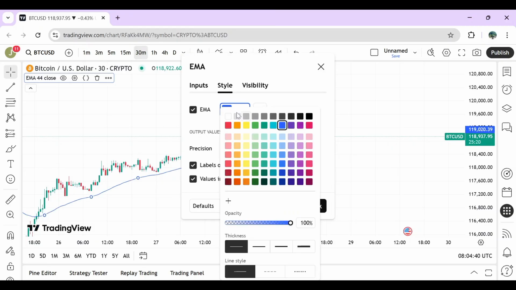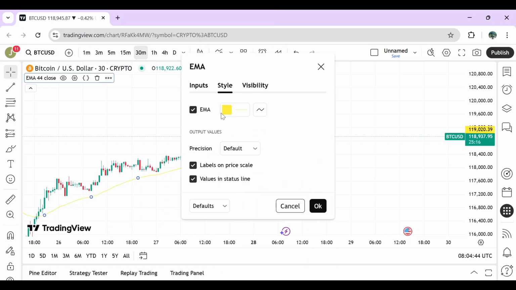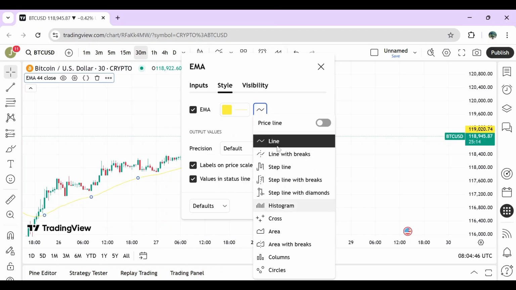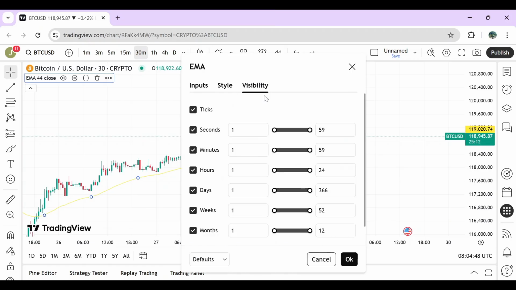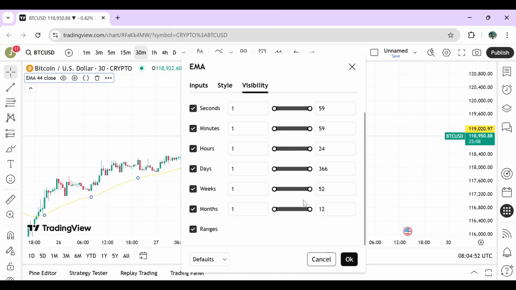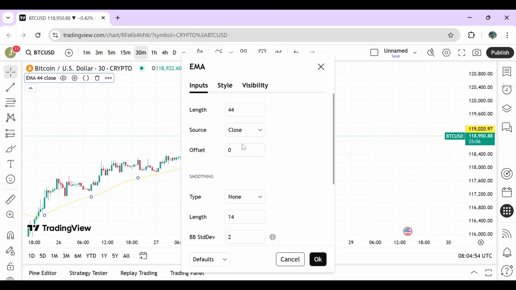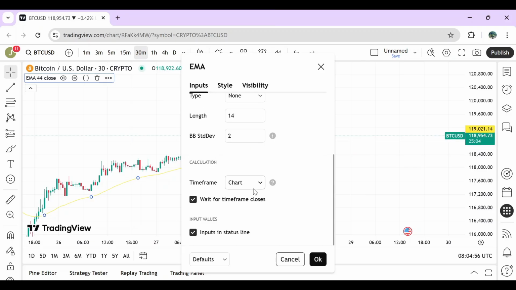From there, you can customize the style, the color of the line, the width, the precision, and the visibility. Also, you can edit or change the visibility. So from here, when you're done configuring the settings, all you have to do is just press OK, and then you will see the moving average on the chart.